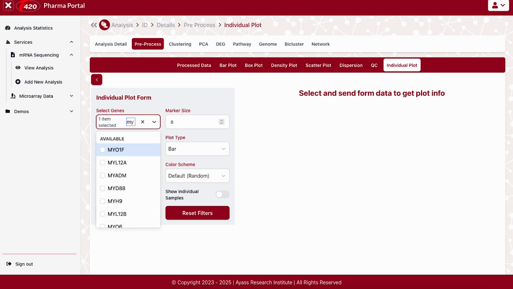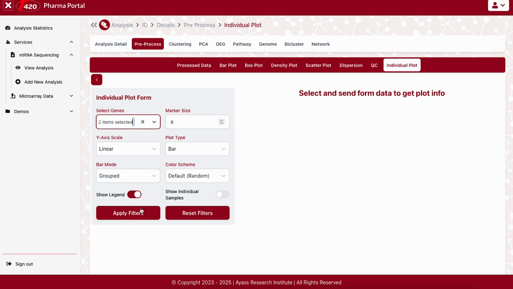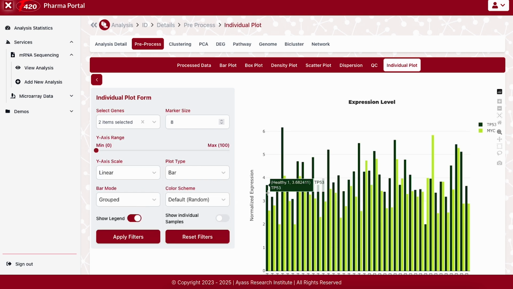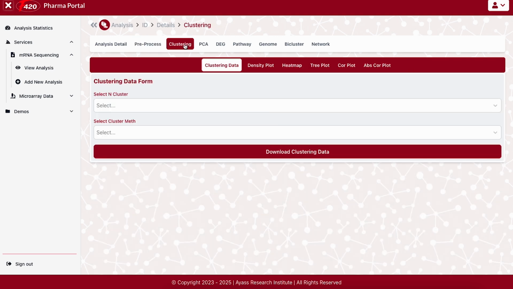Let's take a look at TP53 and MYC. In the upper right, there's a legend indicating what the colors represent for each sample. You can view the normalized counts for that gene. Next is the Clustering tab. The first section simply allows you to download the clustered data.